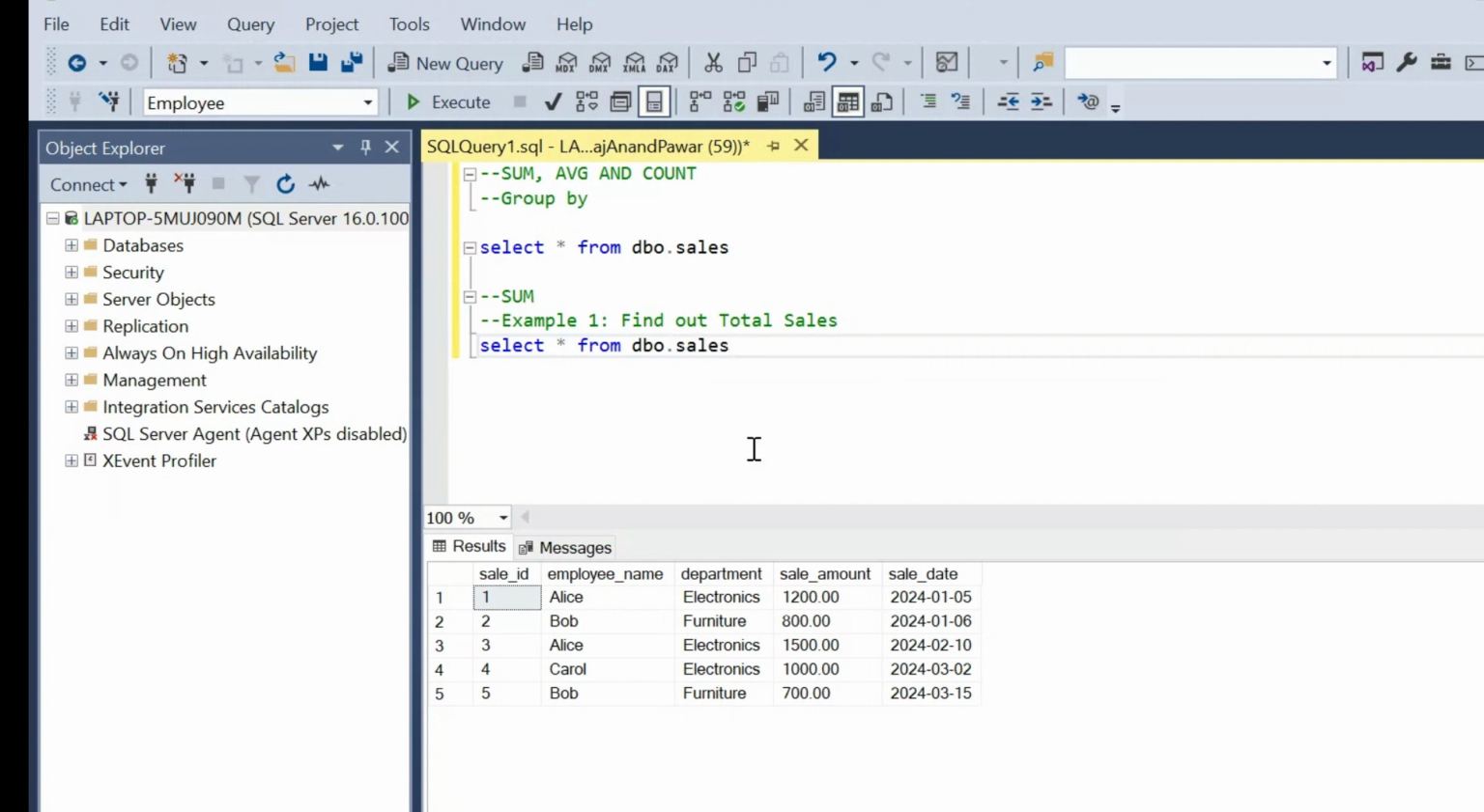So here we want to perform the sum operation on the sale amount because we need to find out the total sale done by all the employees. So in that case, we need to perform the sum aggregate function on the sale amount. How to write this query?